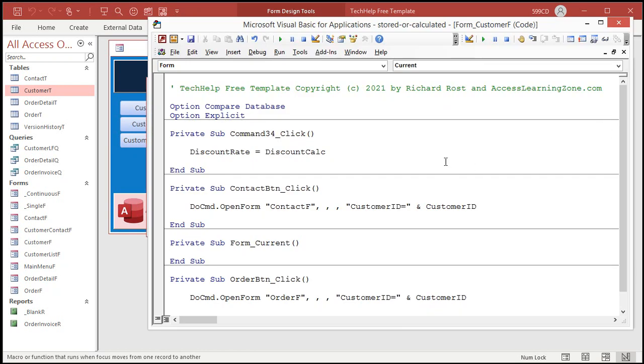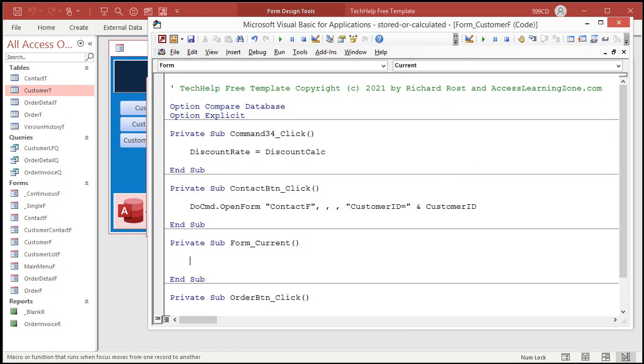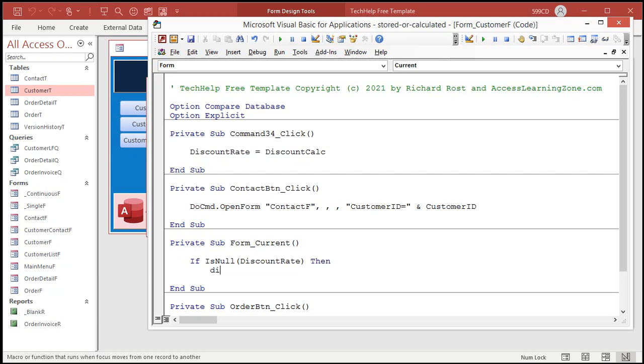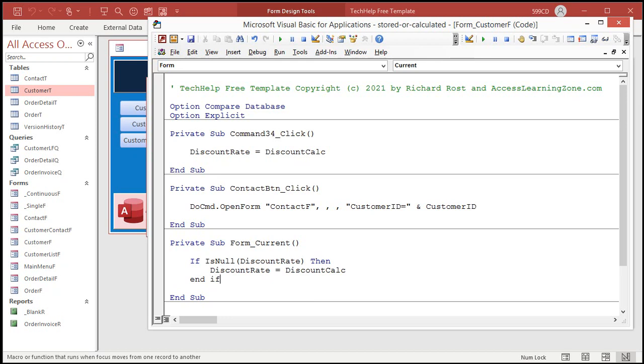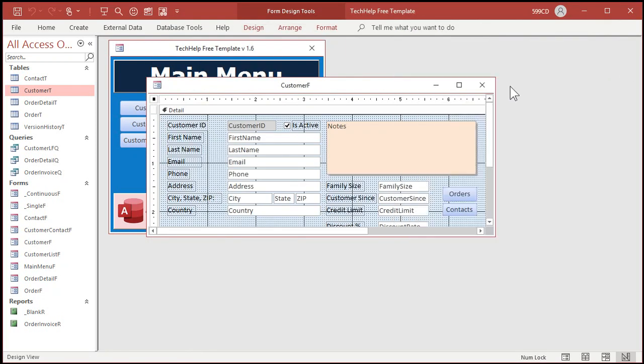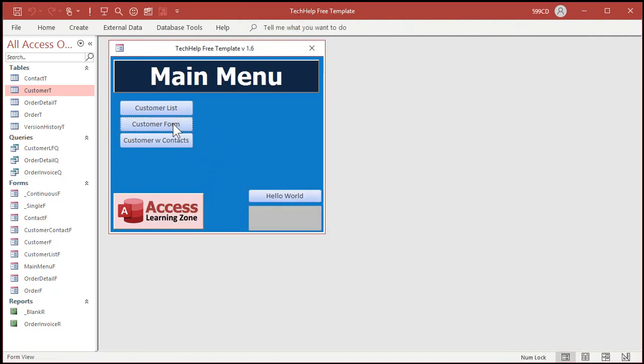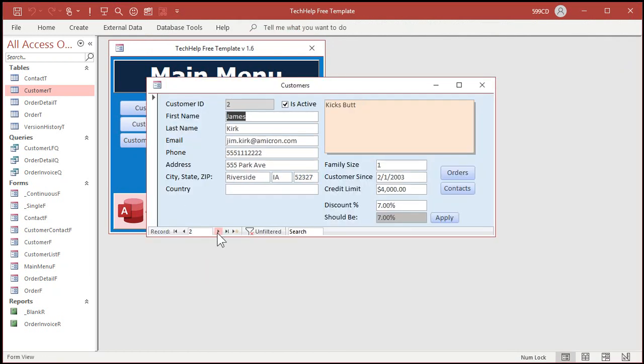code builder. Here I am in the form current event. Right here I can say if IsNull(DiscountRate) then DiscountRate = DiscountCalc, End If. So in other words, if they don't have a discount rate already, give them the default discount, whatever's in that value. Close it, save it, open it back up again. Now if I move to someone who doesn't have one, it puts it in automatically, and you can't really see it happening, but it's happening.